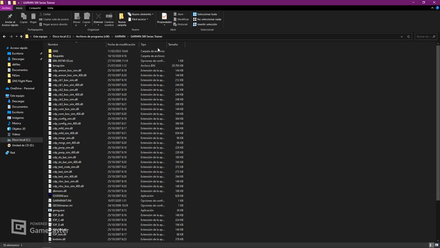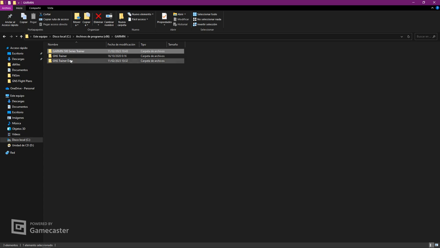This is my GNS, Garmin. Okay, and this is my flight plan in FLP format. I downloaded it from SkyVector. I put the same here and here.